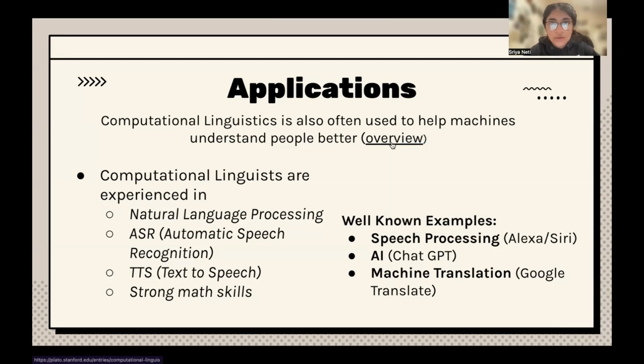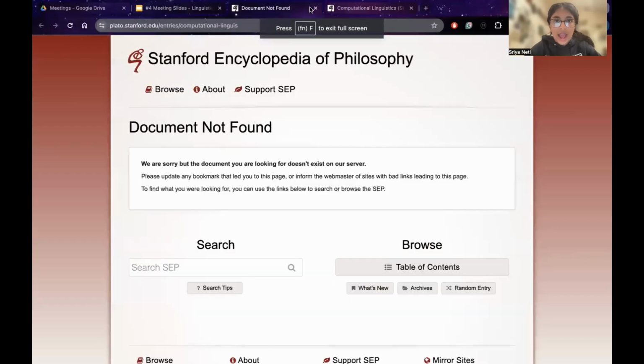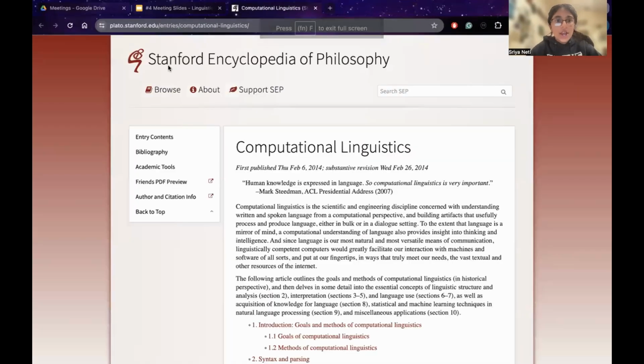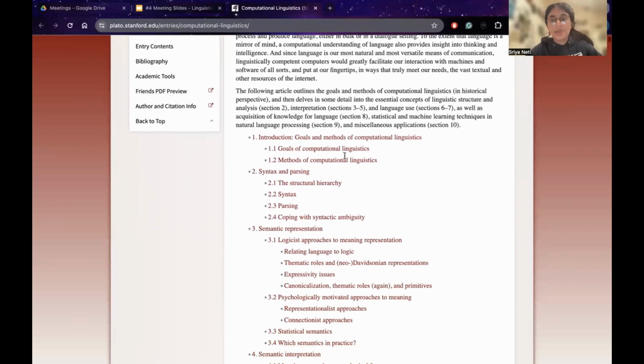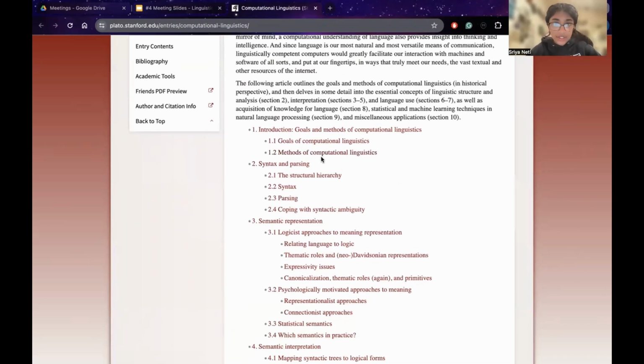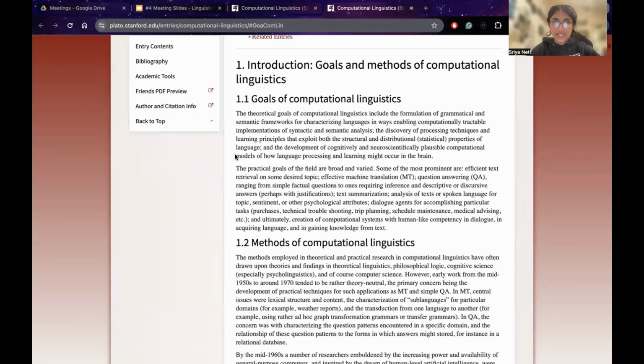And I found this overview here from the Stanford Encyclopedia of Philosophy, and I just wanted to go through it just a little bit to give you guys a better idea on what computational linguistics is and how it can be used. So first, we can just go through the introduction, like what are the goals of computational linguistics? So it's the formulation of grammatical and semantic frameworks for categorizing languages in ways enabling computationally tractable implementations of syntax and semantic analysis. So that's really a mouthful, but it's kind of summarizing what I just said, much more detailed, obviously.